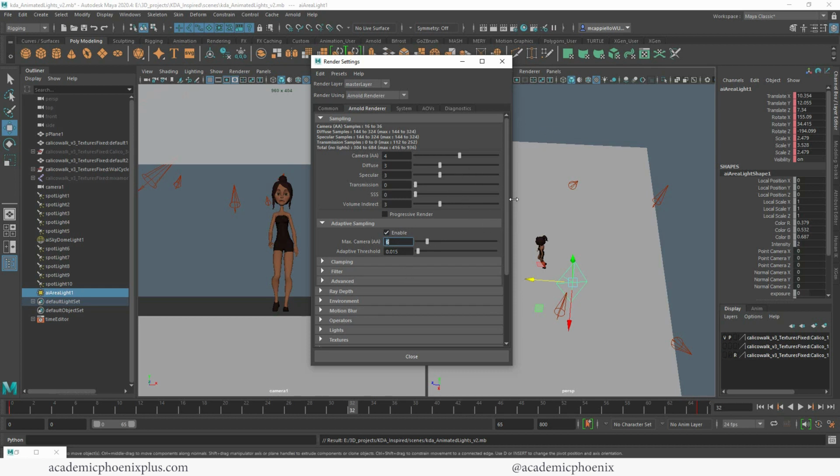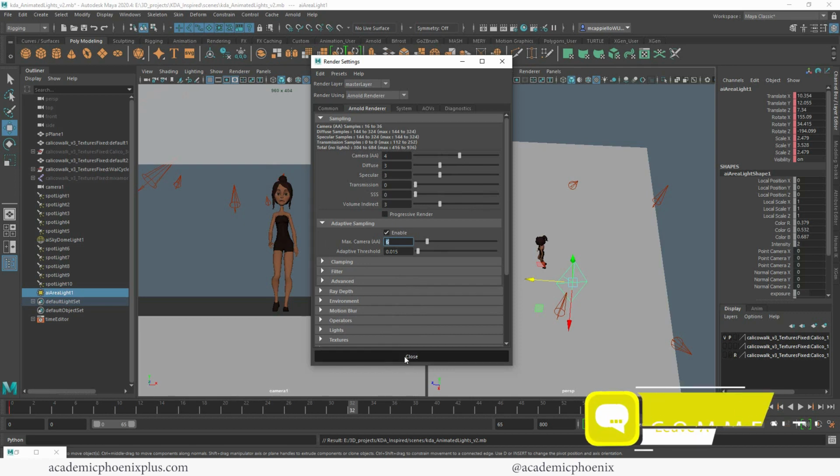I have a video tutorial about how to use your render settings, so I'll post it up in the video. Just don't crank up all your values because your render times are going to increase. If there's no difference, why increase your render times? So take a look at that video if you're kind of confused about this process.